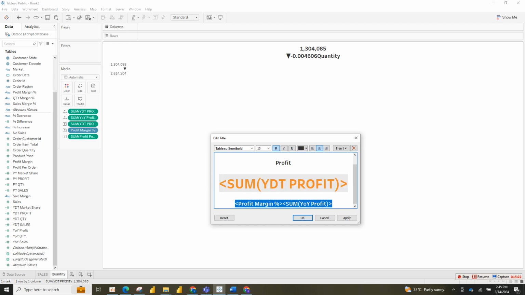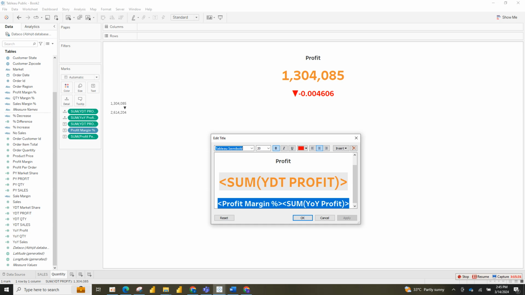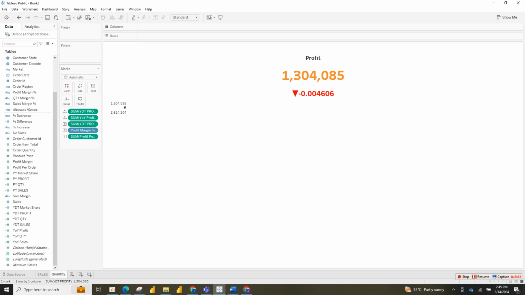This is negative, I'm going to change it to red, then again increase this to about 20, then apply. You can see it there now. So now I'll close this. So again, I'm going to format them.